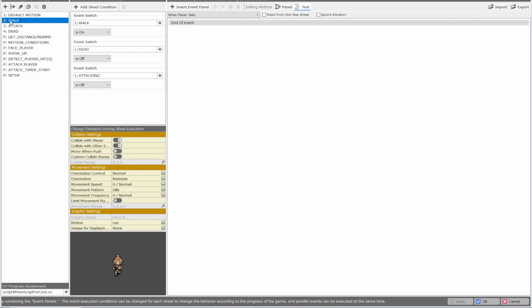When we go down to walk, it's pretty much the same thing as default motion, but if we're walking, we need to turn this switch on. And if we're not dead, this switch needs to be off. And if we're attacking, this needs to be off too for us to walk, because we don't want to walk and attack. So same thing, collide with player, collide with other events. Set your motion down here for attack.